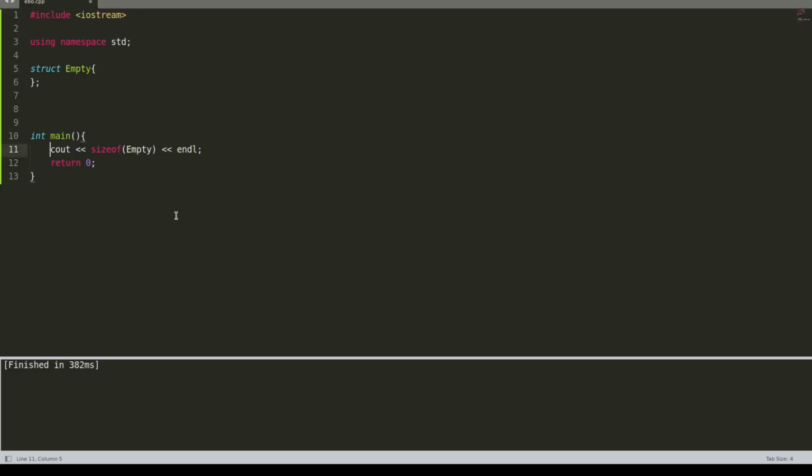Hi everyone. So today we're going to discuss a compiler optimization known as empty base class optimization. Now, before we proceed, let us have a discussion about this empty struct. What do you think the size of this struct is? Well, it doesn't contain any data members, so one might think that the size is 0. Let us compile and verify.